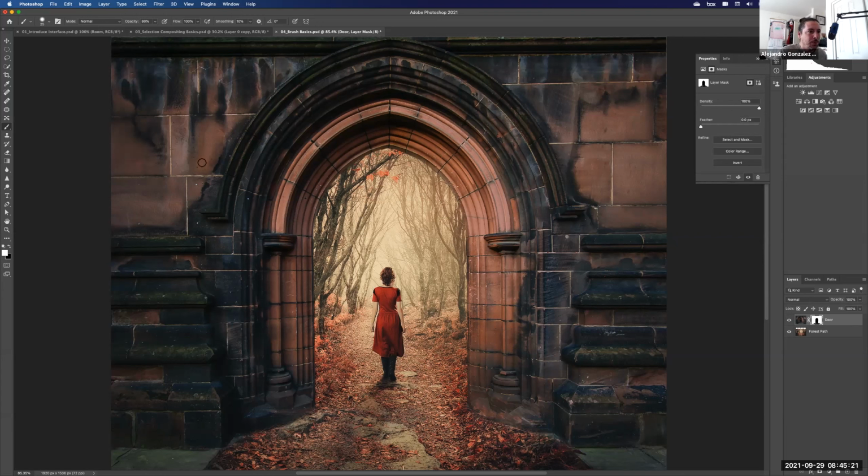Yeah, well put, Brian. The best composites usually are using a combination of approaches.